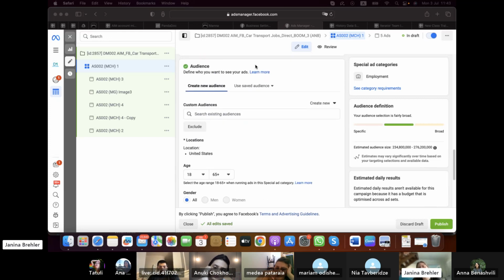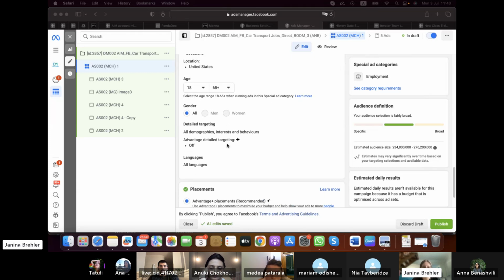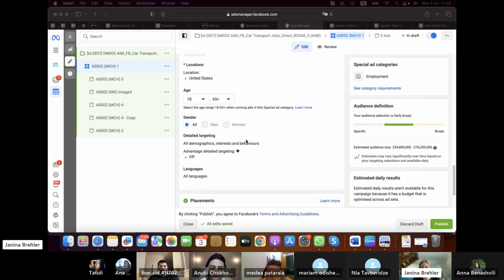And this is where you now see the interesting part, the audience. You see right now our age is always set to 18 to 65 because we cannot advertise to people under 18, which is perfectly fine. And you see it is set to all genders. The location is the United States because this is where our campaign targets. And we don't have any detailed targeting in here as well. This is how we have to keep it because this is a special ad category. Even if I try to only target men or women here, you see I cannot do it because it says unavailable when running ads in special ad category.